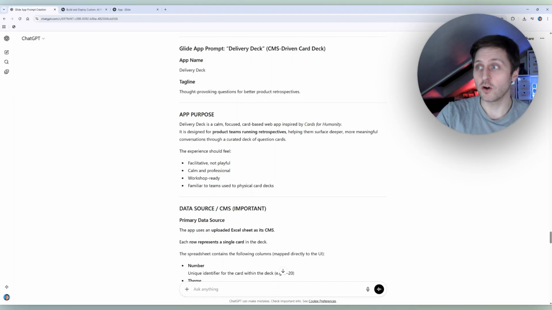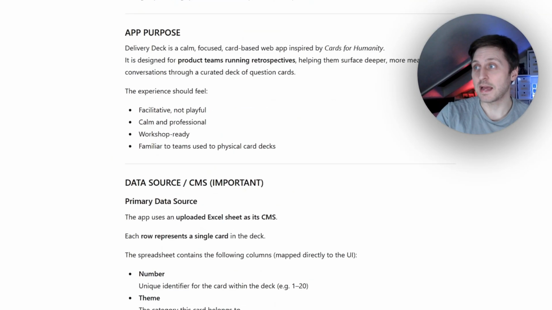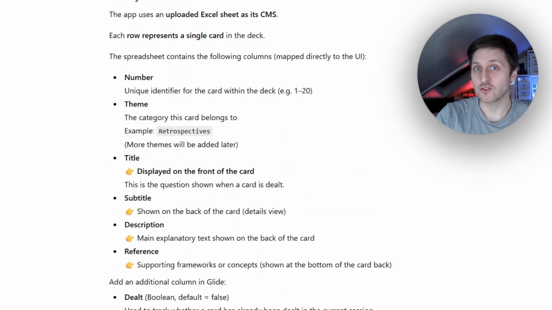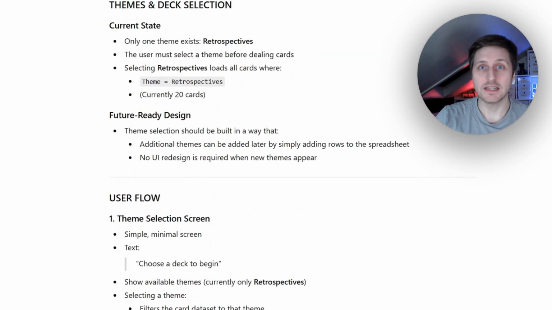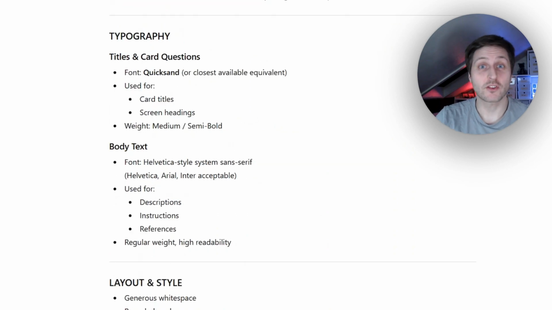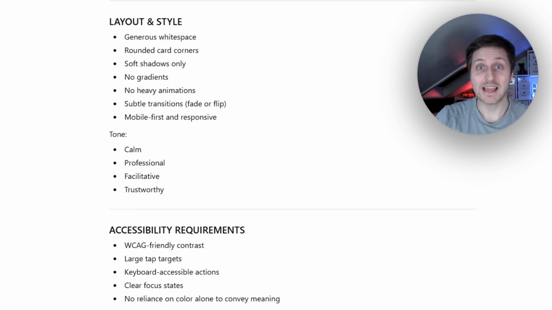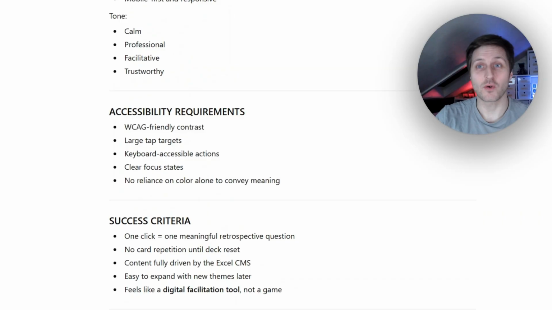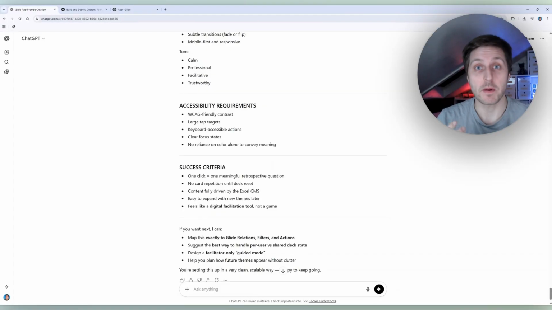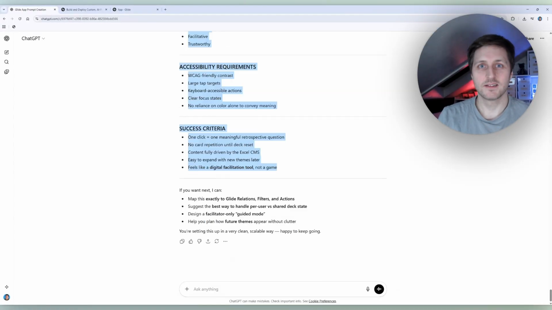The prompt that I've got covers a few things: the app's purpose, what the data source is, as I've got in mind, and how that is structured. A bit about how the decks work, the overarching user flow, some detail about the typography that I've got in mind, the layout and style, accessibility requirements, and key success criteria. It's pretty detailed, but it should give a lot of the information I've got in my mind straight to Glide from the beginning. I'm going to copy that prompt ready to use in Glide.